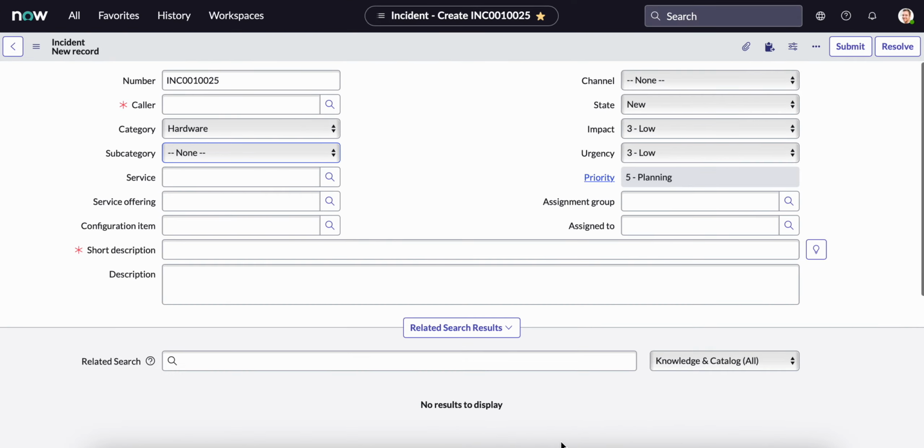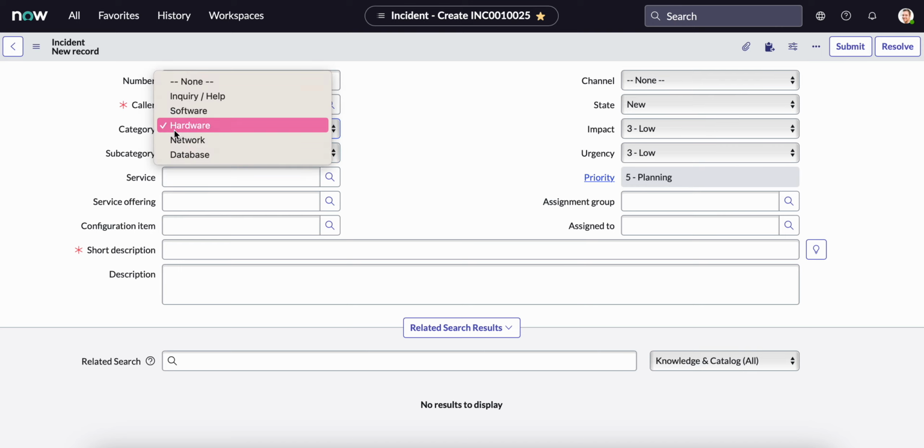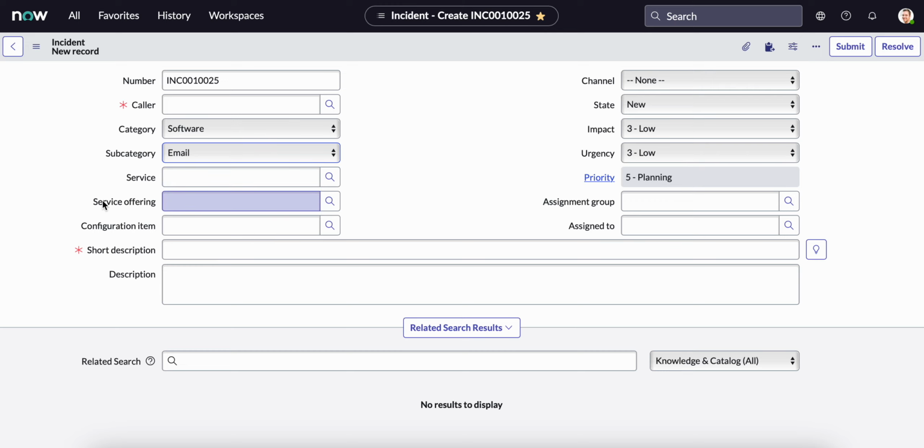So to go directly into the demo, we are on the incident record. And as you can tell, this is a brand new record. It has not been created. As you can see, there are some fields that are already set to mandatory. So in this demo, if we set the conditions as category software and subcategory email, the service and the service offering fields will be hidden, so they will disappear, and then the description field will become mandatory, and the configuration item will be set to read-only.